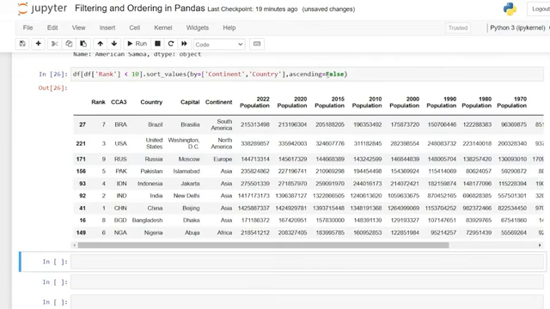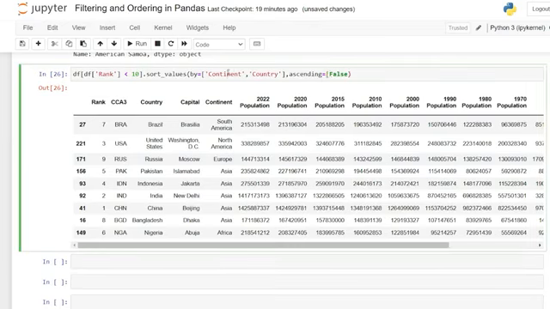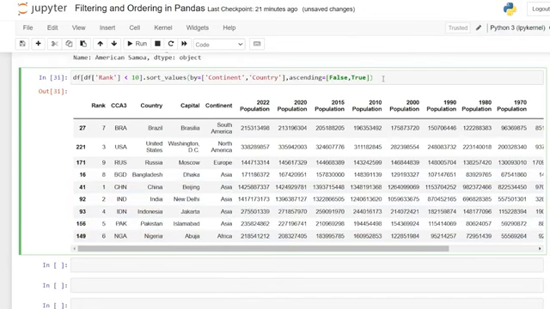So we have ascending false, and that applies to both of these. It's false and false, but we can specify which one we want to do. We can do a false here and a true here. So we'll do false, comma, true. And what this is going to do is it's going to say false for the continent. So the continent right here is going to stay the exact same. And so that is a lot of how you can filter and order your data within Pandas.